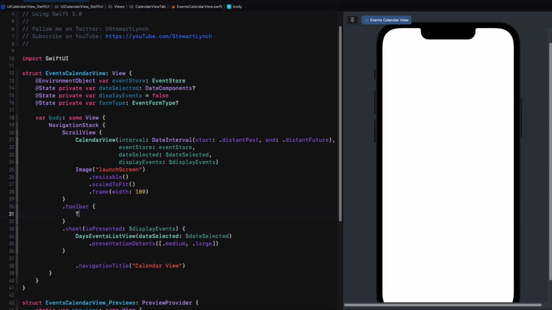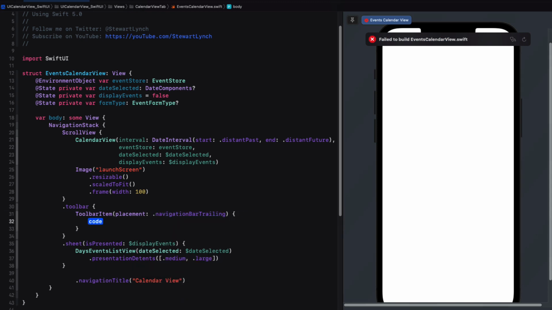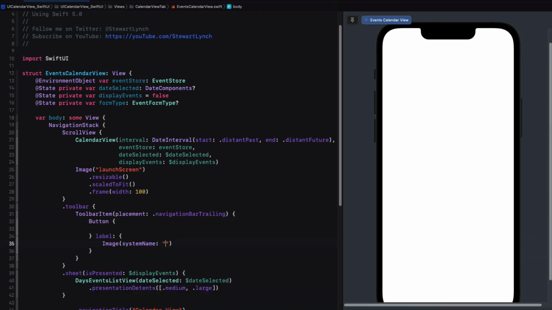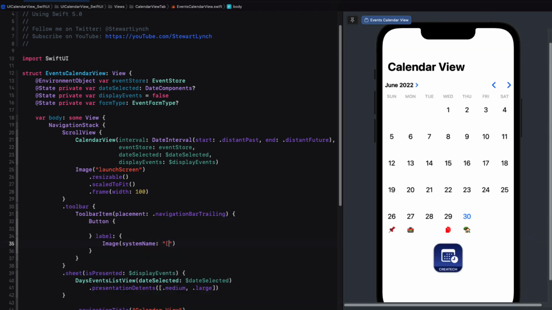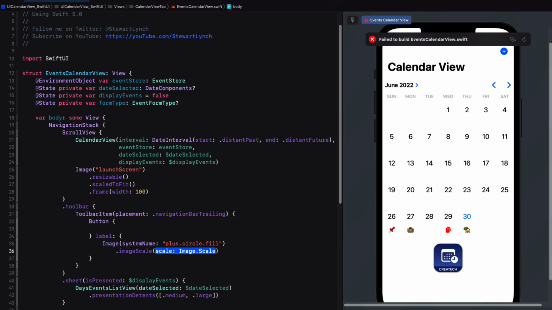So we'll attach a toolbar to our view, and then we'll create a toolbar item with the placement being a navigation bar trailing. And then we'll use a button with an image. And we can use a system image of plus.circle.fill. And I'll set the image scale to medium. So for the action then, we can assign the new case of our form type to initiate the presentation of the form.